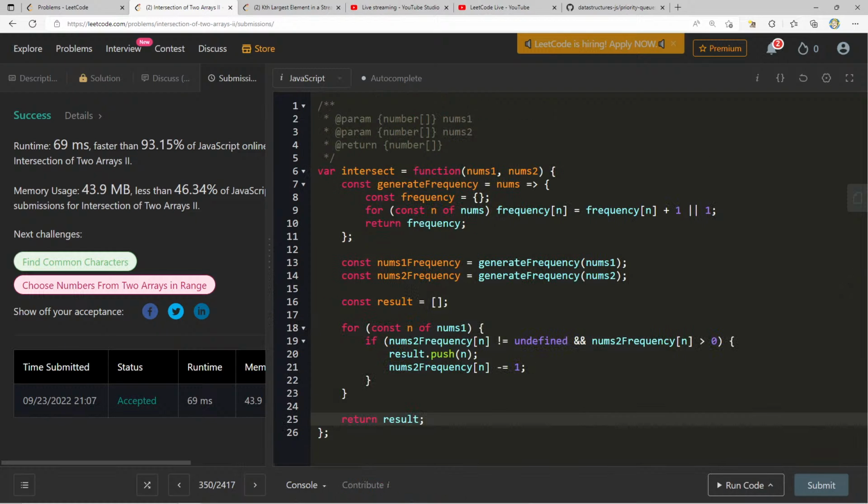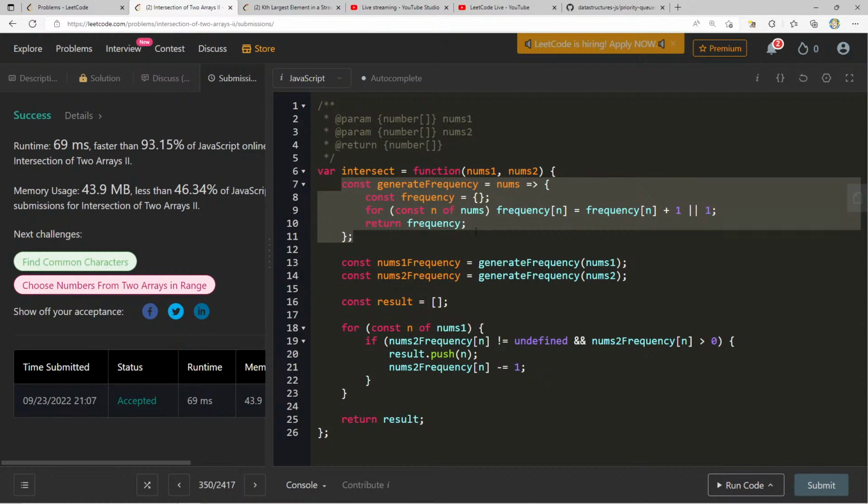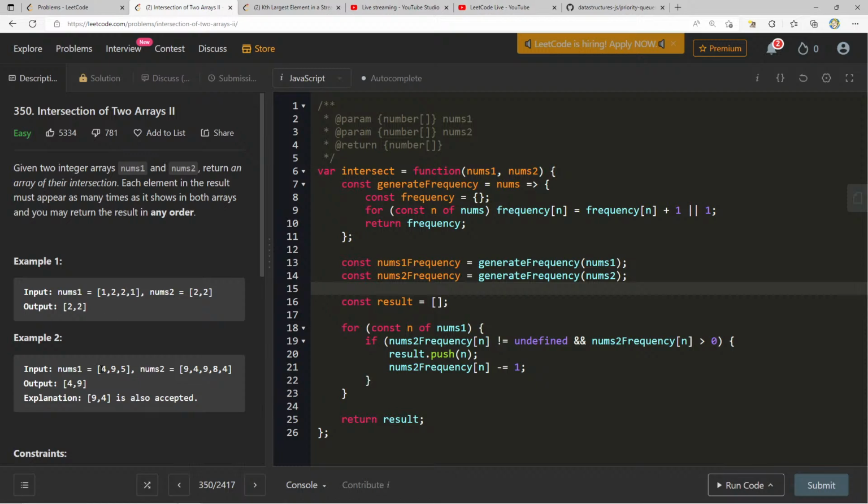The classic question of using object literals to keep the frequency of a number. I just created this nice little helper function that will generate that frequency for us. We create frequencies for each one of these, and we start off with our result variable here. Really all we're saying is we look at one of these numbers.